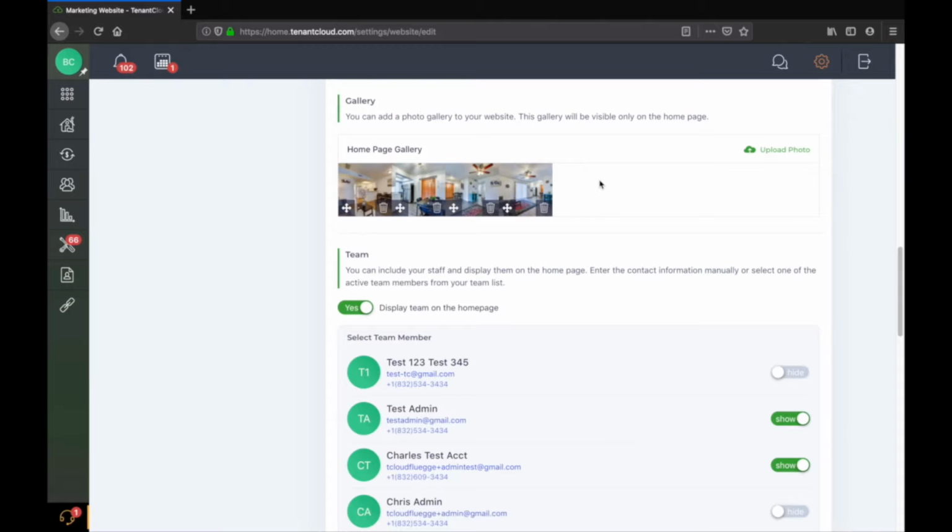This is not really where you would list or upload individual unit photos. There will be an opportunity to do that on the actual individual listings page, as well as on your property page. You can upload property specific photos. This is really just to highlight your marketing company and the types of properties that you manage.